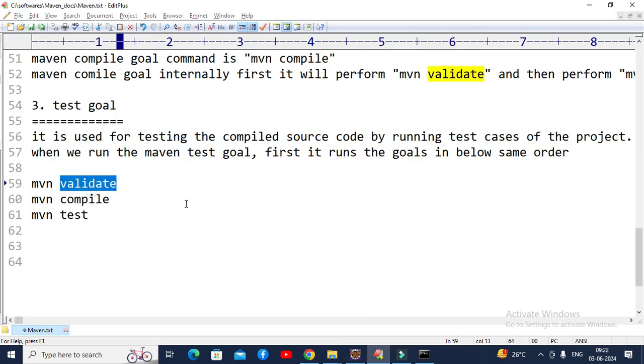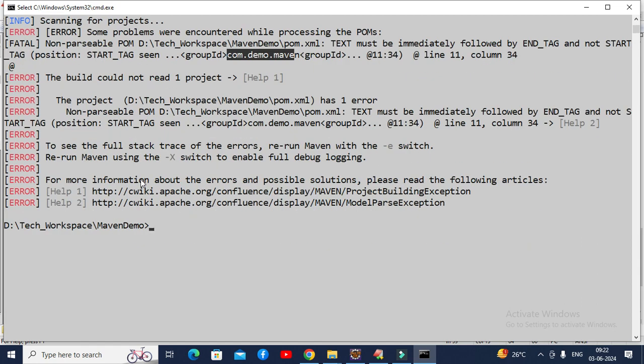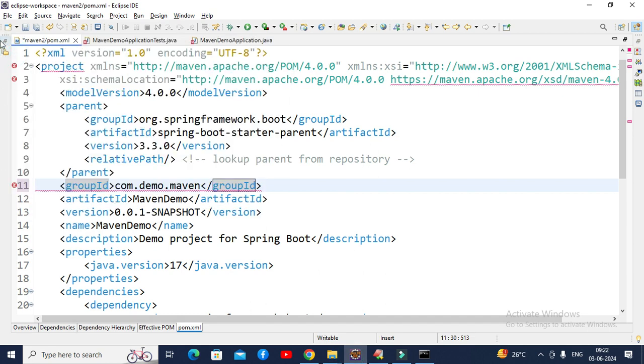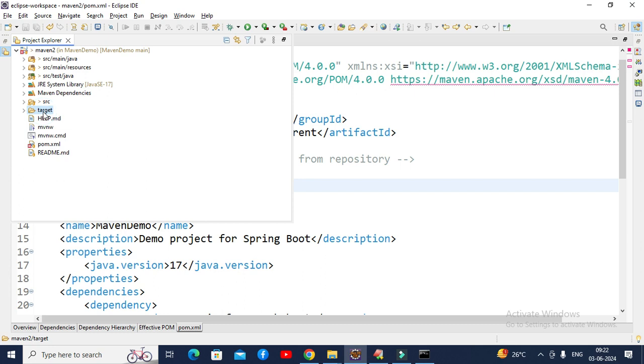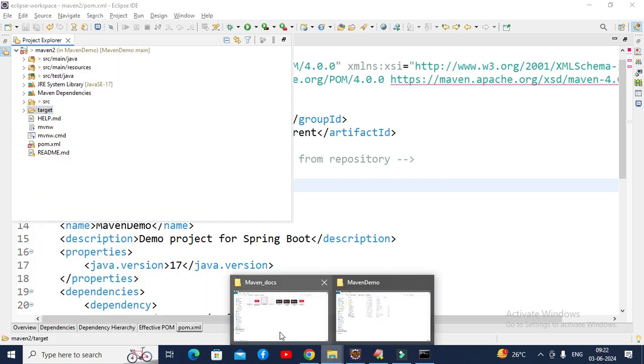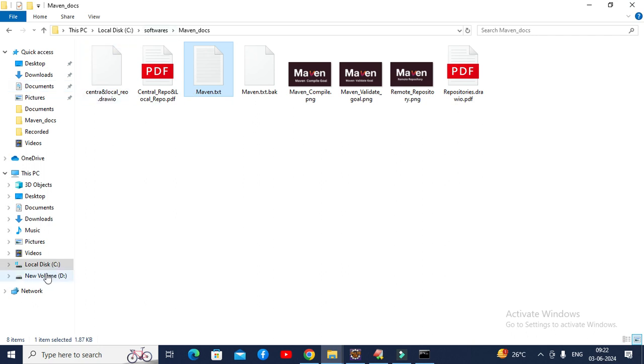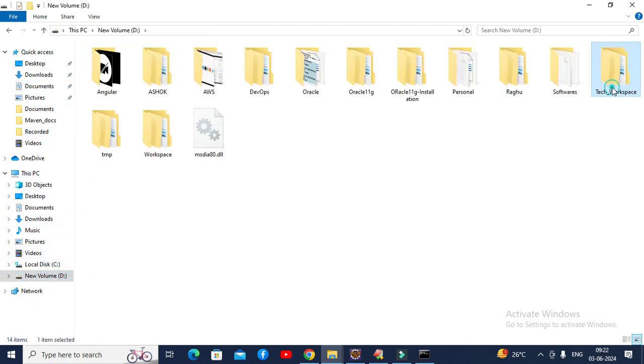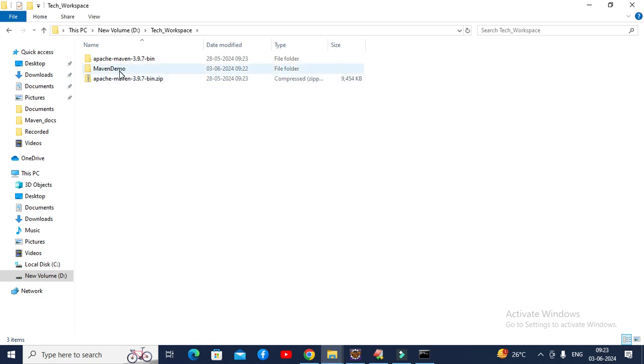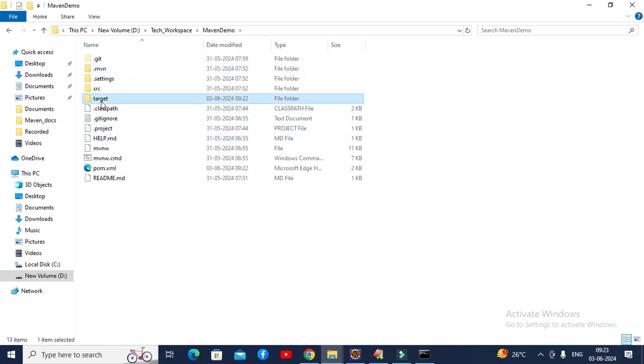This is one thing, right? And then whether it is executing the compile goal or not, we want to verify. For verifying that, let me save this one. It's not saved, that's why it is still showing errors. Let me go here and remove this target folder. Let me go to the workspace, and here you can see inside this one, I'm going to remove this one. Okay, I removed it. You can see the target folder is not there.